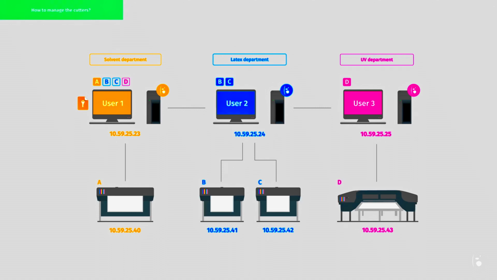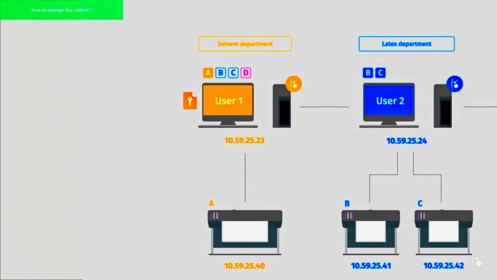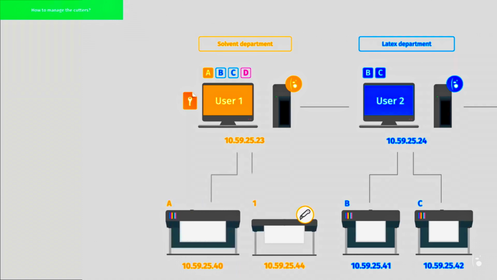With Caldera RIP software, it's also possible to manage the cutter through the client-server architecture. Let's say a roll-to-roll cutter has been installed in the solvent department. In this example, the cutter is plugged into the same local network and is therefore visible from all users. Here we assume that both user 1 and 2 need to submit cut files to this device, but only the solvent department is in charge of the production.